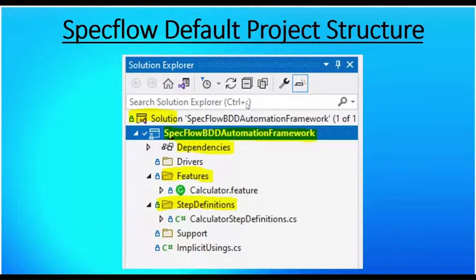And the second part is features, where we'll be creating the feature file. Under that, we'll be defining the scenario. Inside the scenario, we are using the Gherkin keywords. By using those keywords, we will write the steps. And finally, we have the step definition folder. Inside this step definition folder, we will implement the steps which are there inside the feature file. So this is all about the folder structure for the project.